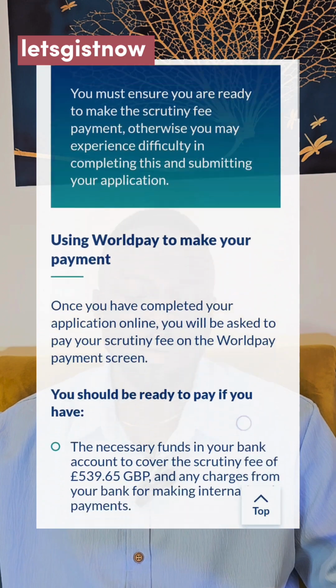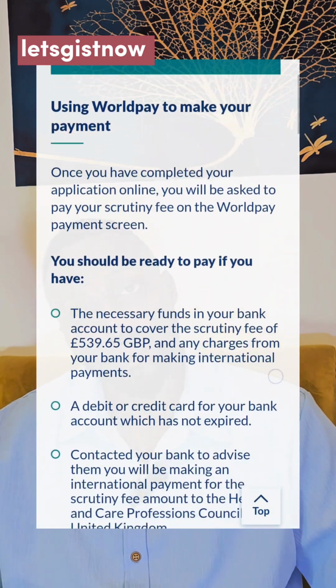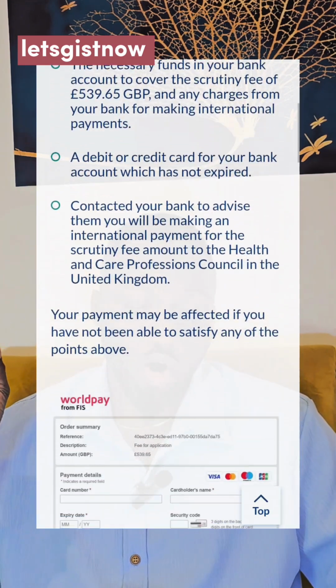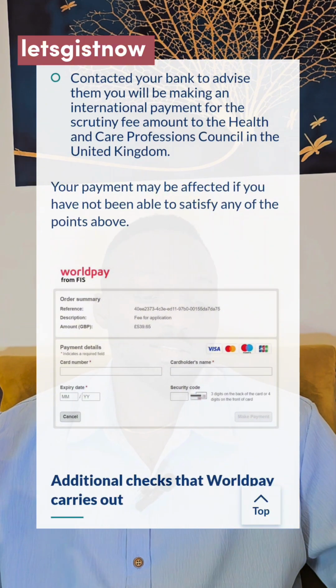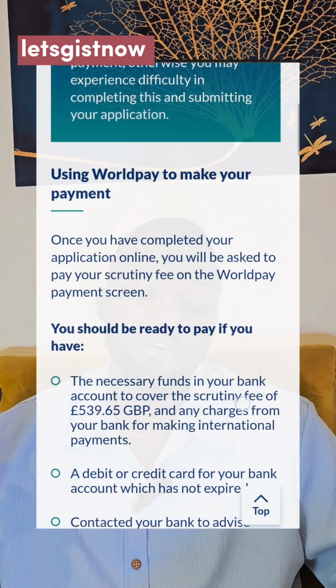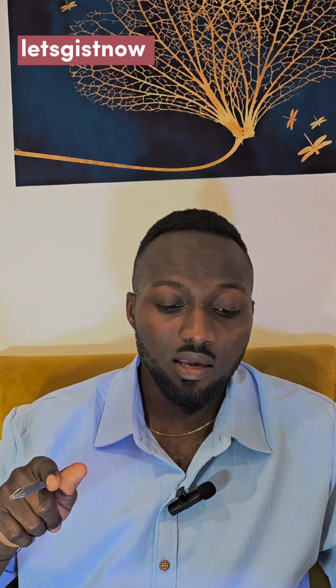Then you will also be paying an application fee. As of today, the application fee for HCPC registration is £539.65.